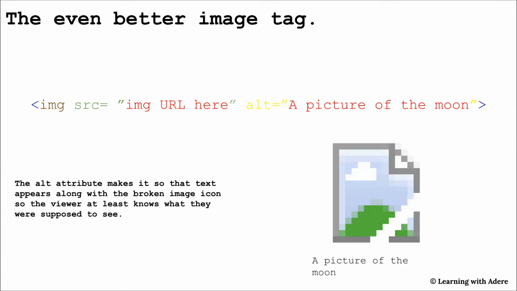Here's what an even better image tag looks like. In this image tag, we use two attributes, the source attribute and the ALT attribute, which we pronounce as alternative, or alt. The alt attribute makes it so that text appears along with the broken image icon, so that the viewer at least knows what they were supposed to see. We have an example here with the alt being a picture of the moon. Since the image didn't load in, we have a picture of a moon below the broken image, so at least we know what we're supposed to see.